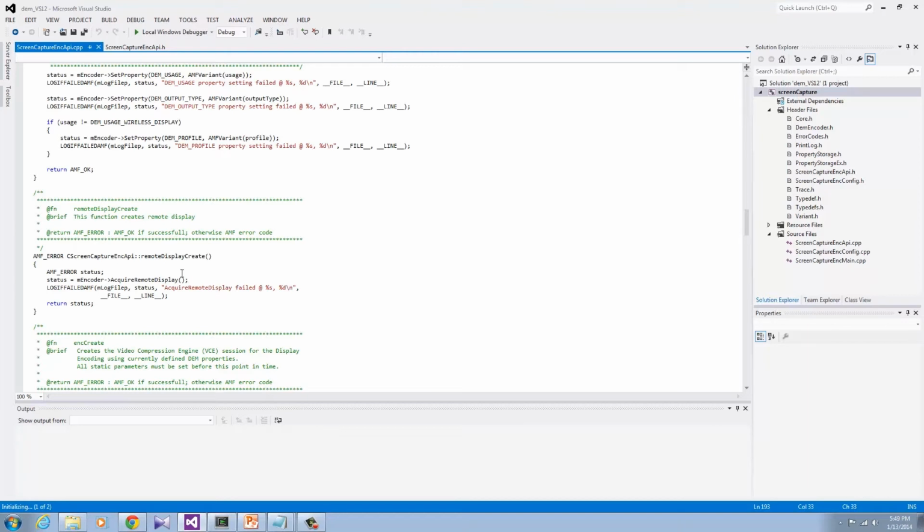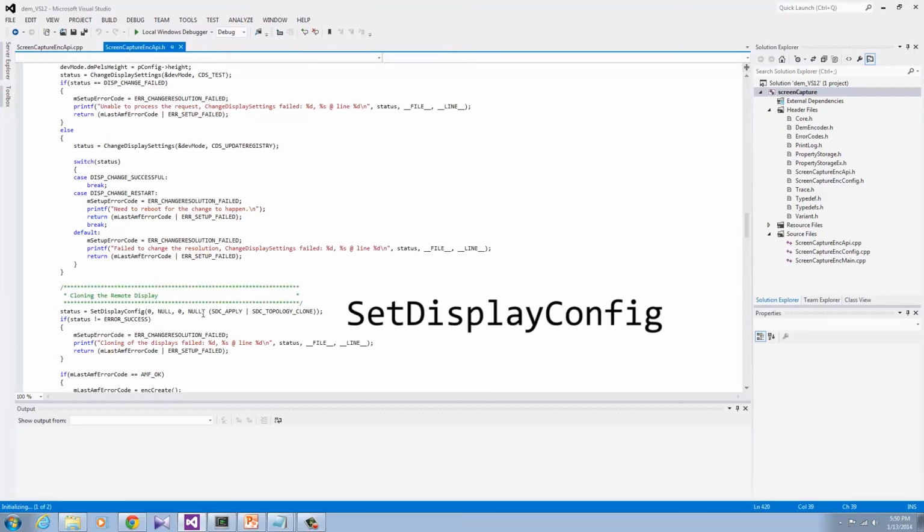You could clone this or you could extend the desktop. For this example, we are going to clone the display. The way to clone the display is through this method called SetDisplayConfig. This is a Windows API, and in here you define the flag called SDC_TOPOLOGY_CLONE. When you invoke this API, it clones the virtual DM display as well as the physical display.